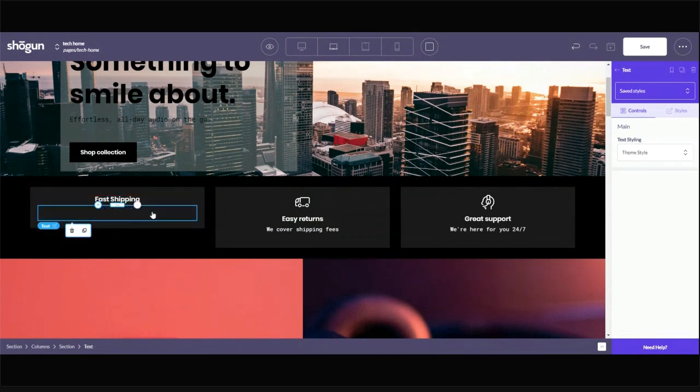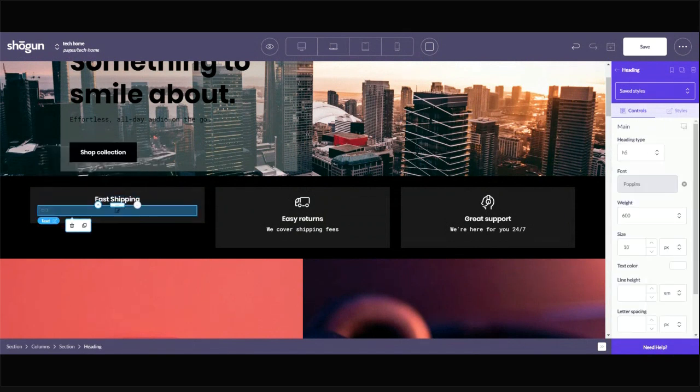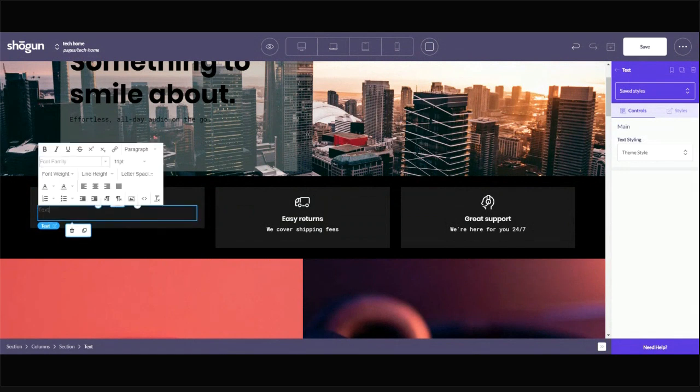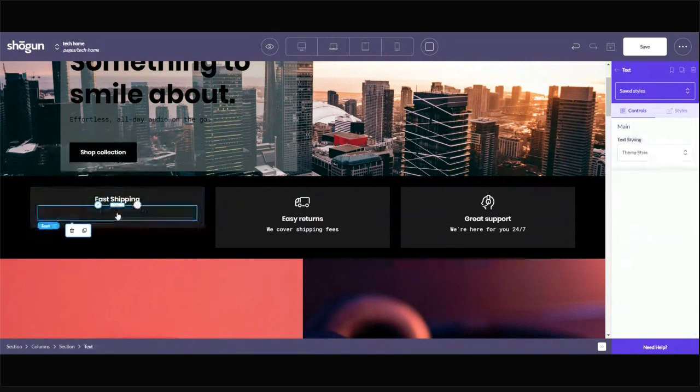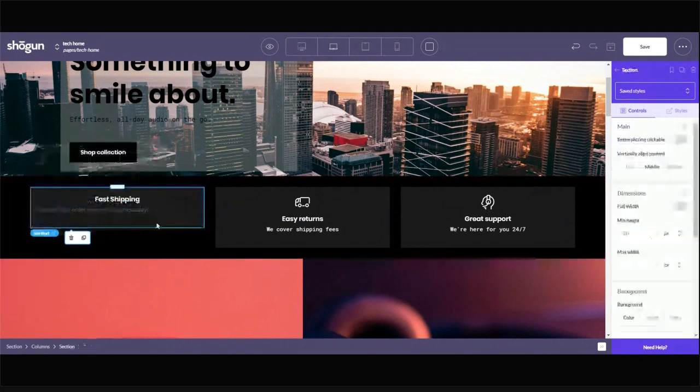But fast shipping, and instead of all domestic orders over $75 are free, I could do receive your... Whoops. We could change this to whatever font we want. Receive your order within 3 to 5 business days. If we wanted to customize this, make it white, etc., we can do that with all of these settings here if you want to change up all of that.